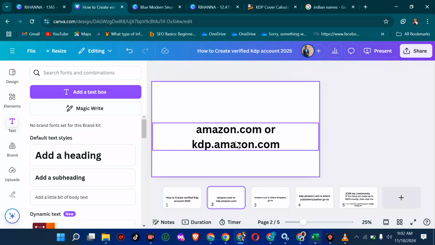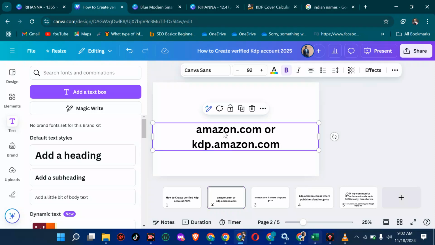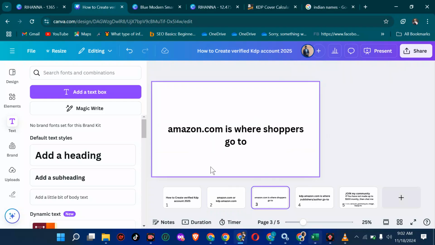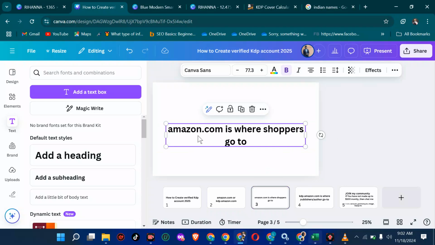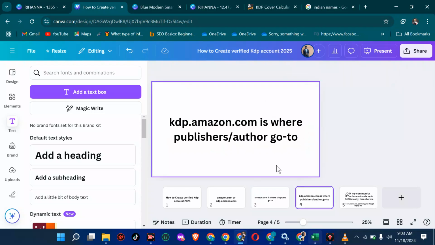There is what we call Amazon.com, and there's what we call KDP.Amazon.com. Some people go to this first, some people don't know if they should go to the first one or this one. Well, Amazon.com is where shoppers go to. That means if they want to buy anything, all they do is go straight to Amazon.com and buy their things. But kdp.amazon.com is where publishers or authors go to. I believe you understand the two differences.